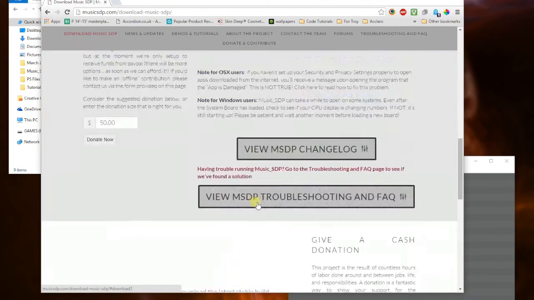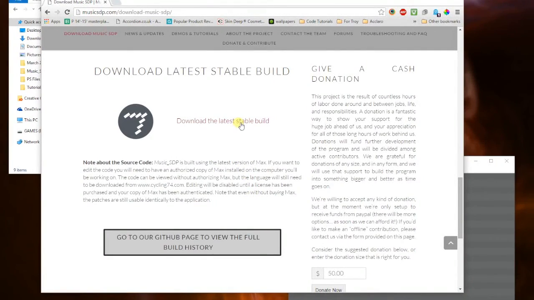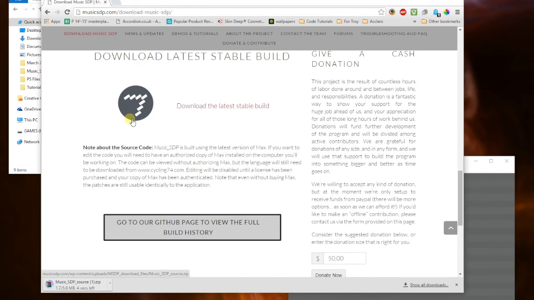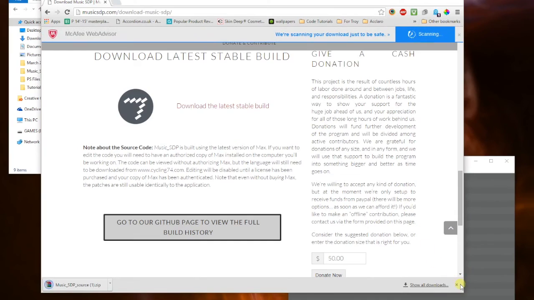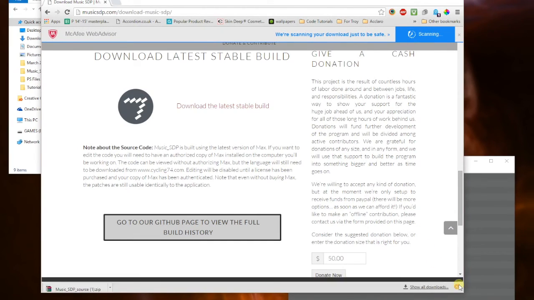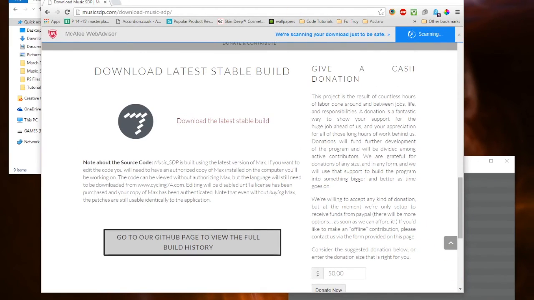The first step to setting things up, of course, is to download the source code from musicstp.com. Go to the Downloads page and click the Download Source Code button. This will bring you directly to the correct part of the page, and you can click the Max icon to start your download. Once the download is complete, simply decompress the zipped file and place the folder wherever you'd like it to be on your computer.